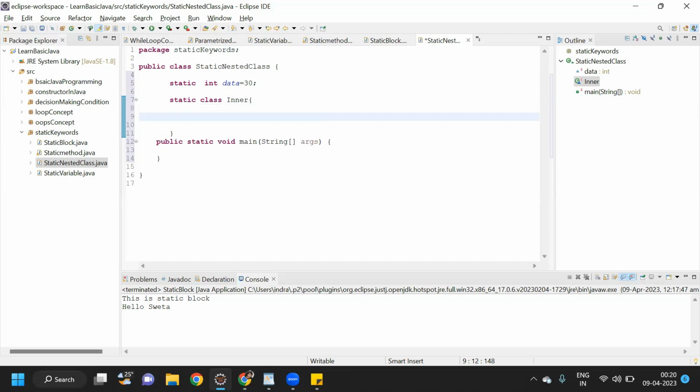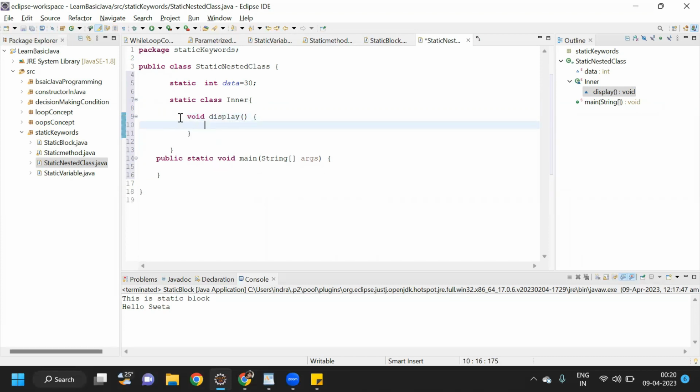Suppose I am creating a void method, and I want to print some value. So I'm creating one method called display. I want to display this value. So this is a method, but I don't want to create an object. If I don't want to create an object, then we can make this method a static method. If I create it as a static method, then we don't need to create an object.